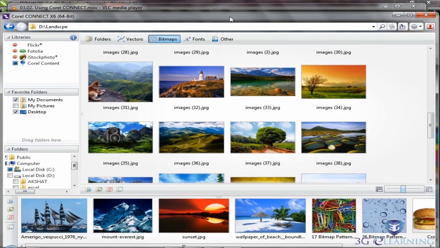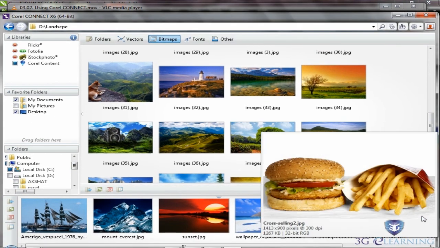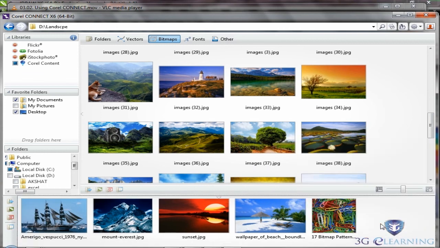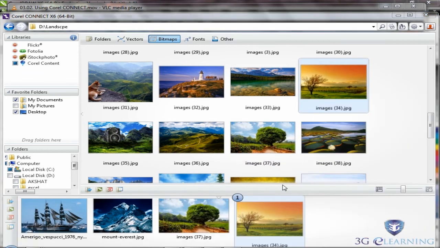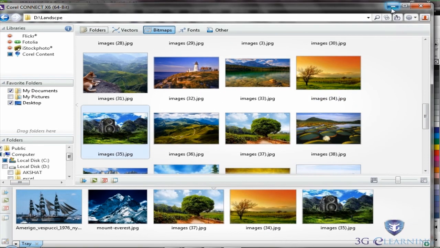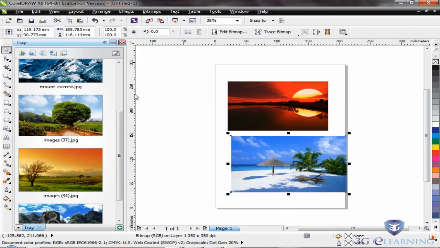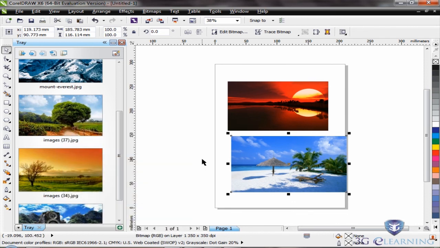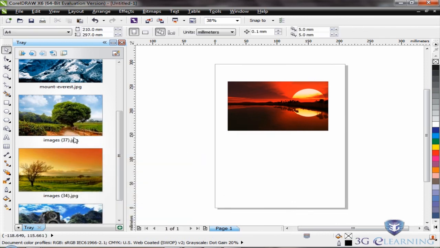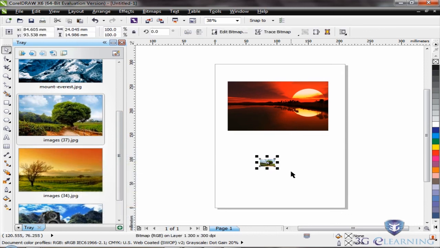Drag a few of your images down onto the tray. So I am going to select a few of these. Delete them again and just drag something down onto the tray. You can minimize and have a look at the tray here, and with a bit of a drag, you can see the tray is updated with those new images. Simply drag onto here.